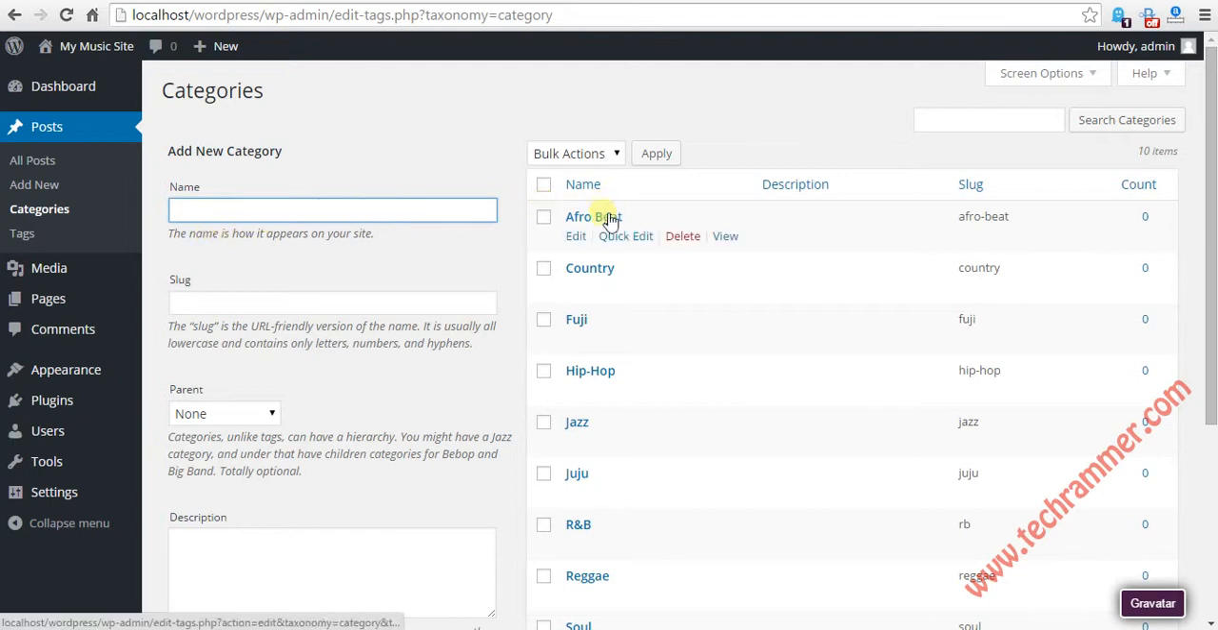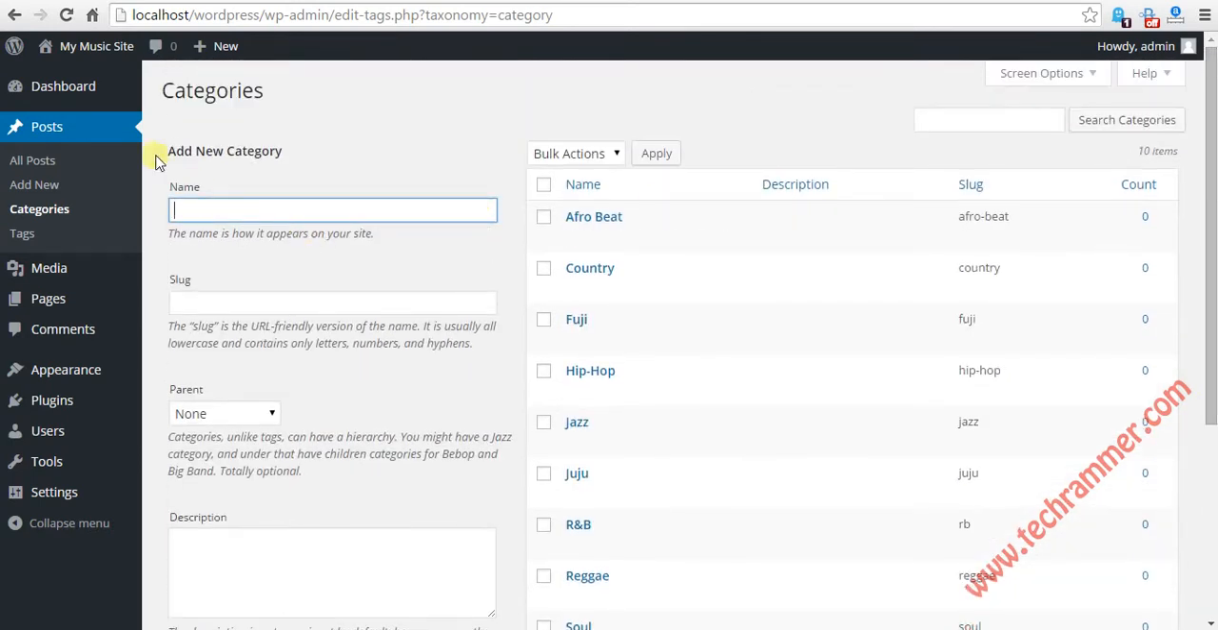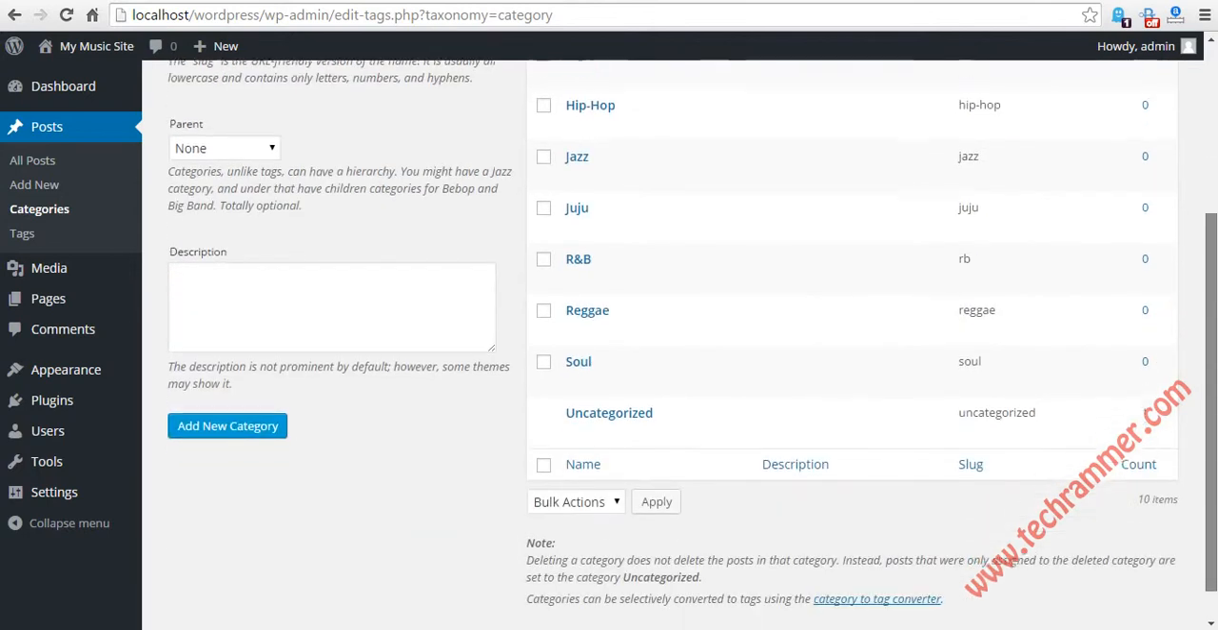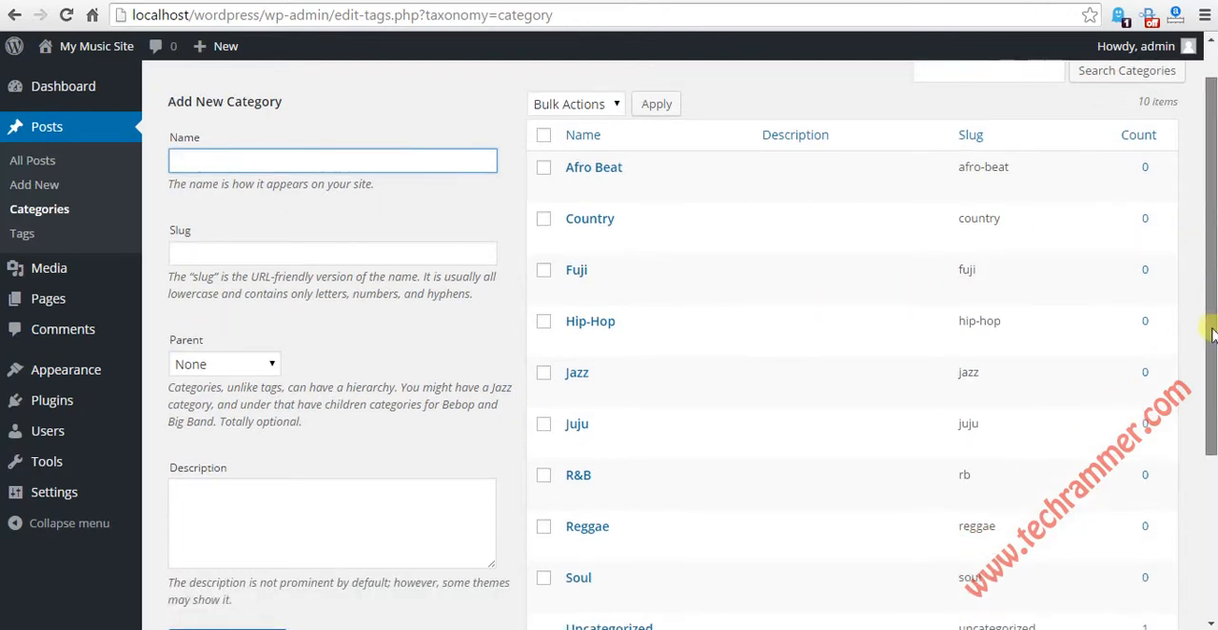So as you can see, I've created some categories here: Afrobeat, country, Fuji, hip hop, and so on. By the way, I've titled this site my music site, so that is why all these categories are different genres of music down here. So if I need to create a new category, I can come in and then type in the name of my new category.